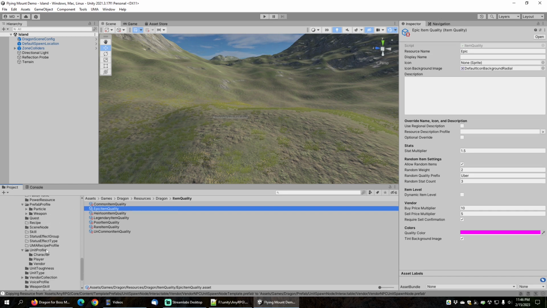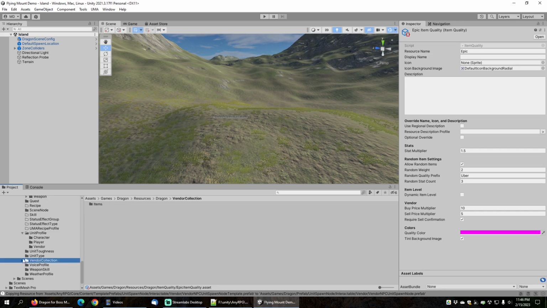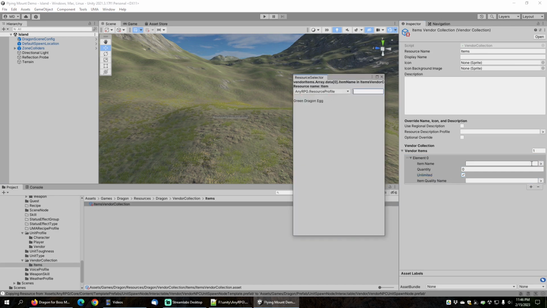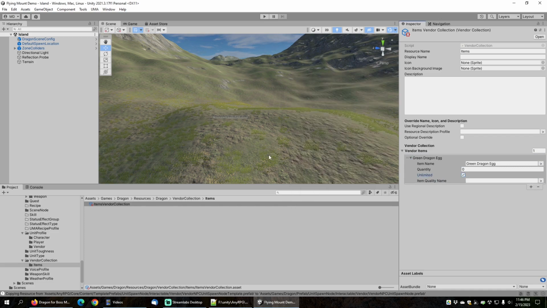The vendor NPC template that we installed has a vendor collection already associated with him called items. So I will go to the items vendor collection and I will add one item that has an unlimited quantity that can be purchased, and the item is Green Dragon Egg.